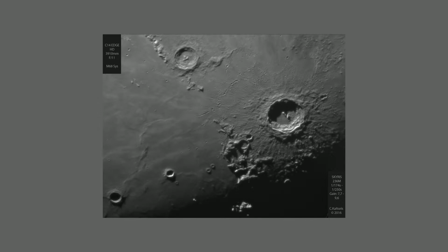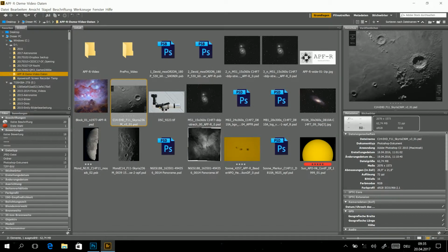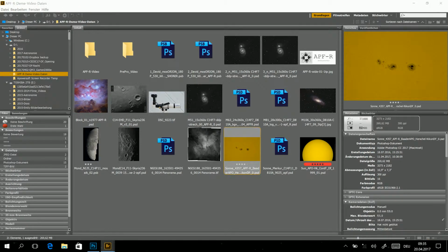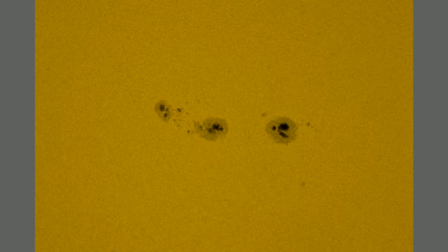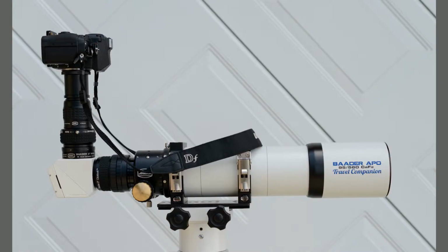Another image from last year was the Mercury transit, and the sun had some really beautiful spots. So let me show you this here. These are some sunspots I took with a Nikon DF full format DSLR camera, and I used an ocular for projection to make a longer focal length. So let me show you the system for this.